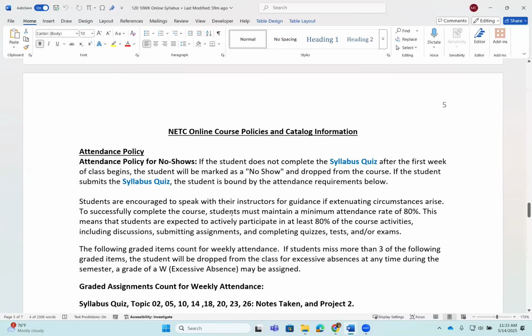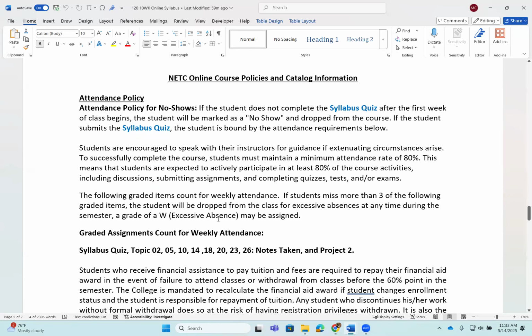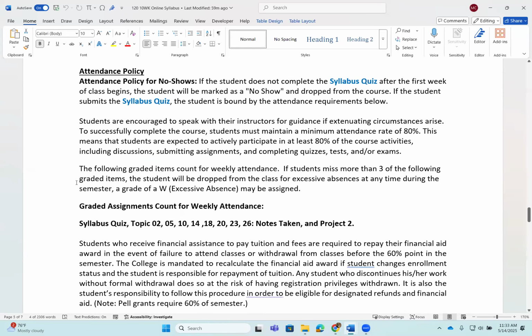To successfully complete this course, students must maintain a minimum attendance rate of 80%. This means students are expected to actively participate in at least 80% of course activities, including discussions, submitting homework, completing your projects, and taking notes, of course. So the following graded items count for your weekly attendance. If a student misses more than 3 of the following graded assignments, they will be dropped from the class due to excessive absence anytime during the semester.